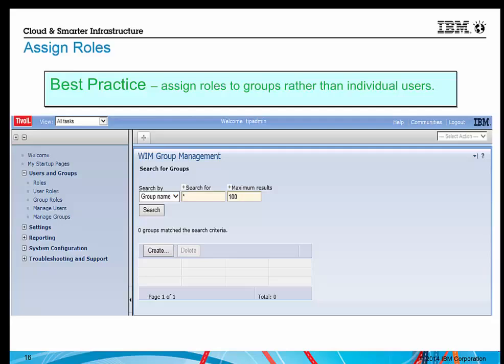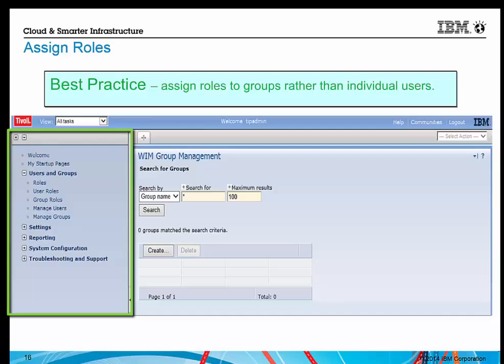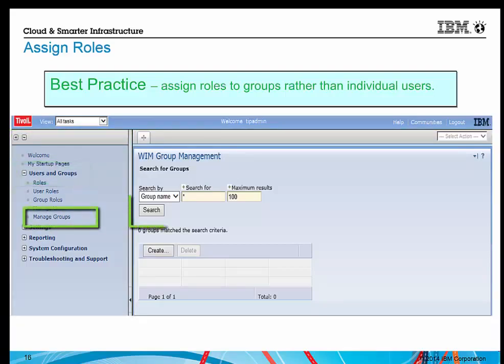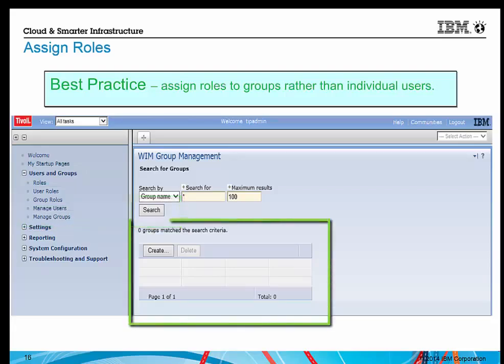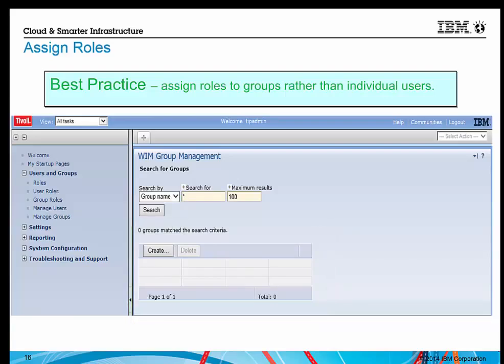In this slide, you can see I'm logged in as Tip Admin, and from the navigational pane, I selected Users and Groups, Managed Groups. Next, I pressed the search key to load the current groups. As you can see, on this demo system, we have 0 groups, but this is the route you would take to create groups. Then after creating groups, you would work in Group Roles, which is under Users and Groups, to add the roles to your groups.